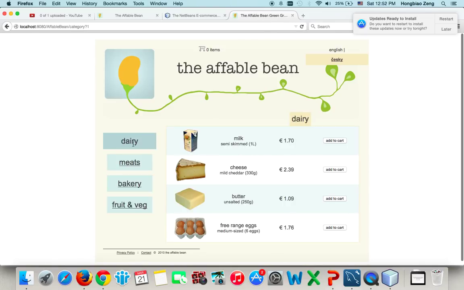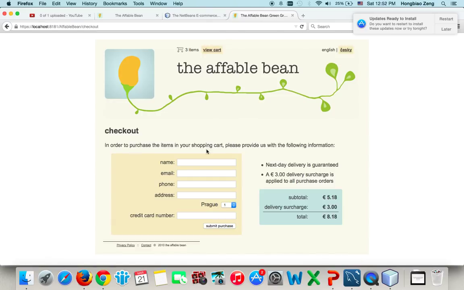Then I should go to add to the cart, proceed to checkout. Then I type the same guy, save some time. Phone number, those are all made up. If it happens to match your information, please forgive me.